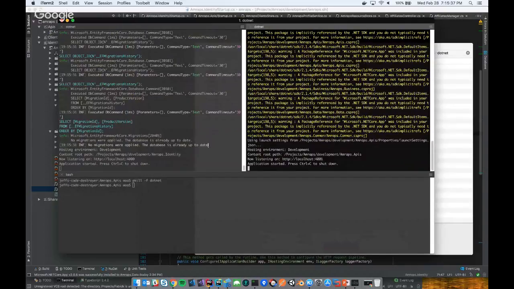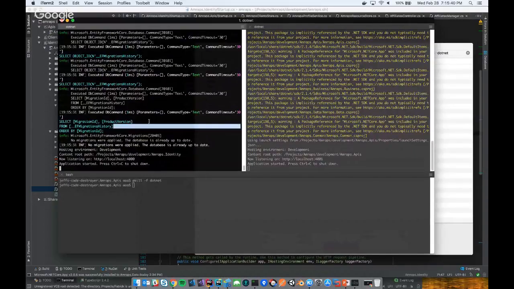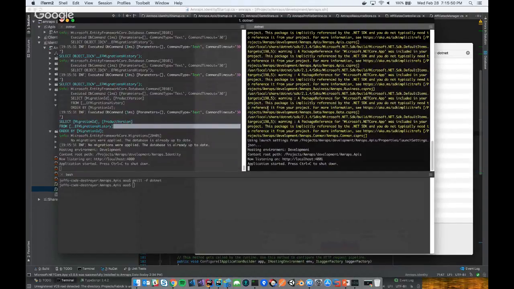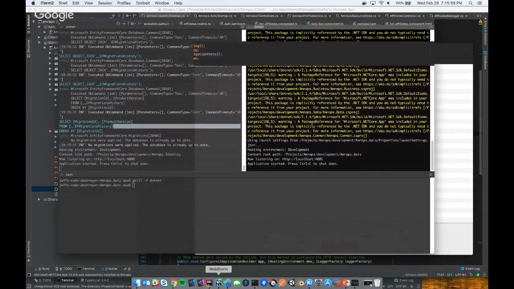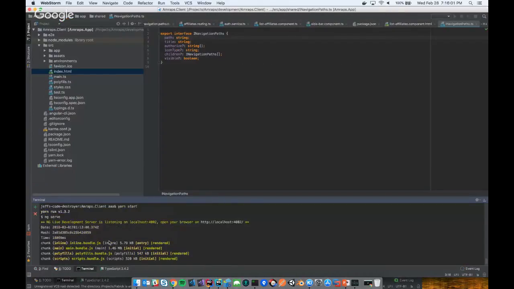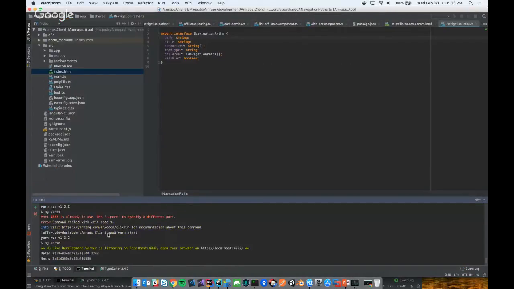So in this window, this is a .NET Core 2 app running on the Mac. That's running the identity server on port 4000. In this window, we have the API server, right, that is running on localhost port 4001. And on our Angular side, we're running on port 4002.